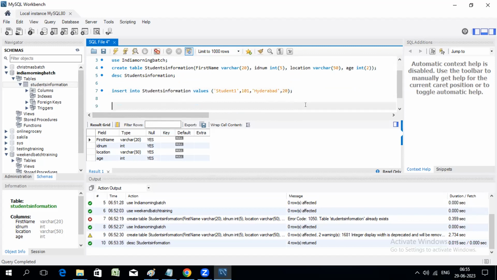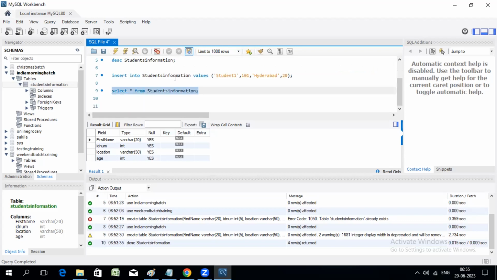I'm trying to get the information of the table. How to get? Simple. Select star from and the table name. When I do select star, I'm telling select everything from this table. I'm telling select means display me everything from the table. Now when I run this command, what happens? It shows the information of the students information table.